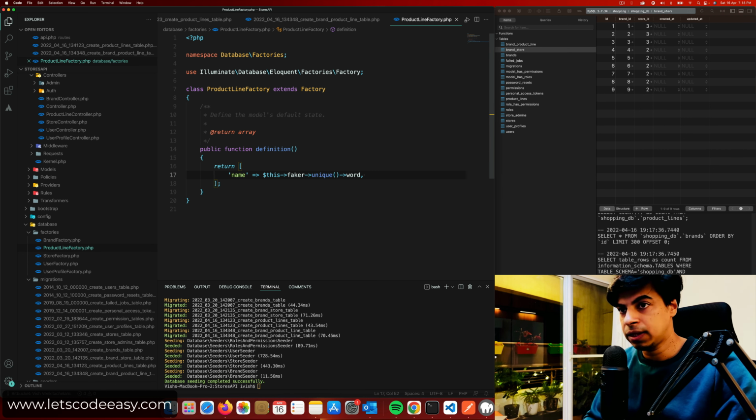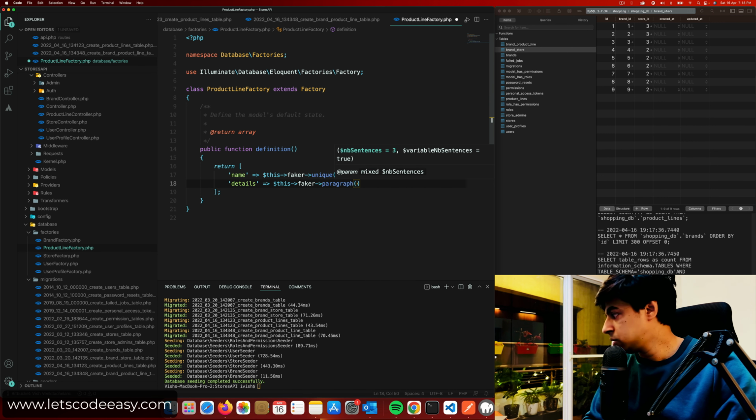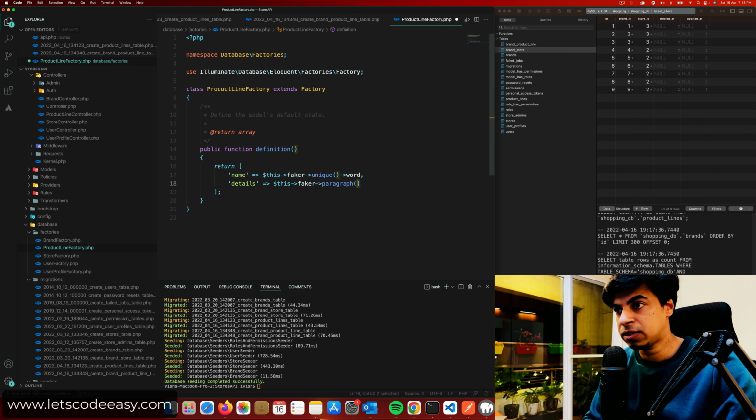And then there is one more called the details part, where I'm just going to create a paragraph for that. So paragraph, or maybe a text of length 60, that is also fine. Because I might be limiting it to 60 or something, I'm going to limit it to 60 characters so that I don't get exceptions on the database side. And that's pretty much what I need for the product line factory.